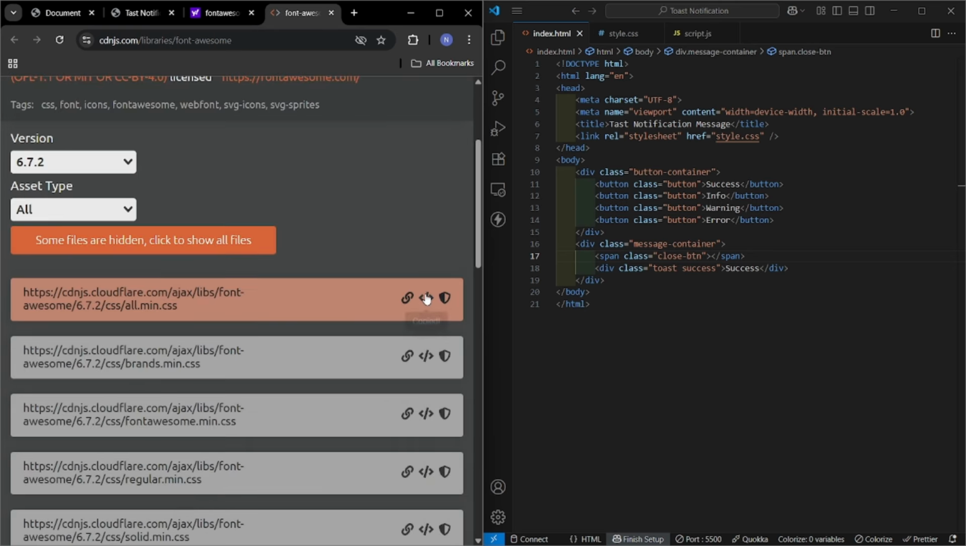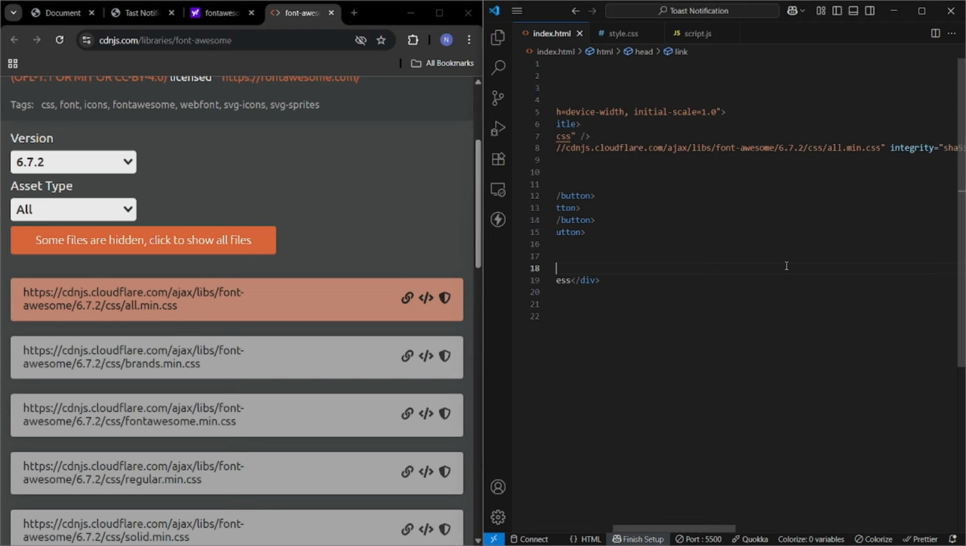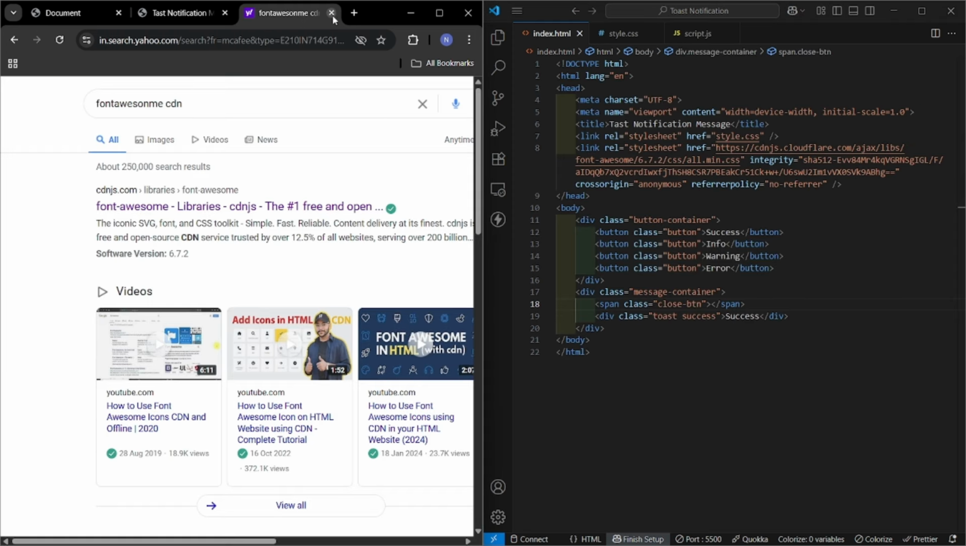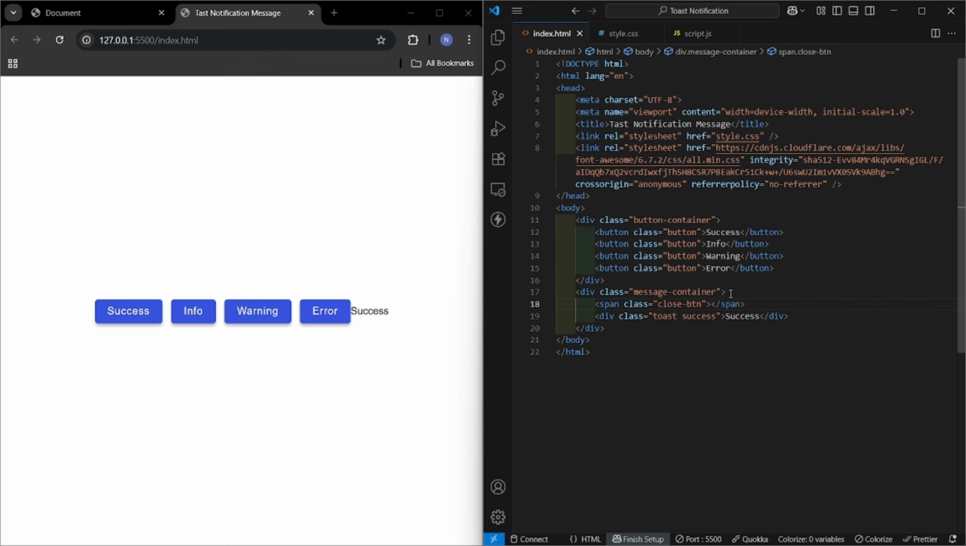Here it is. Just copy this and paste it here. That's it. You will have all the Font Awesome here right now. Now I will be adding an i with class fas fa, and the class will be the times here. So you can see this will be the close button. Now after this close button, we'll have one icon here as well.